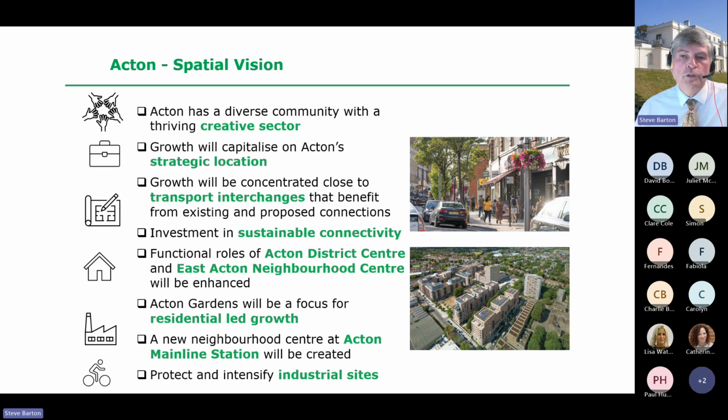So turning then to the spatial vision for Acton. Acton then is a diverse community with a thriving creative sector. There is a community-led ambition to champion Acton's cultural life, to build on this unique identity and to use culture as a catalyst to bring visitors to the town.